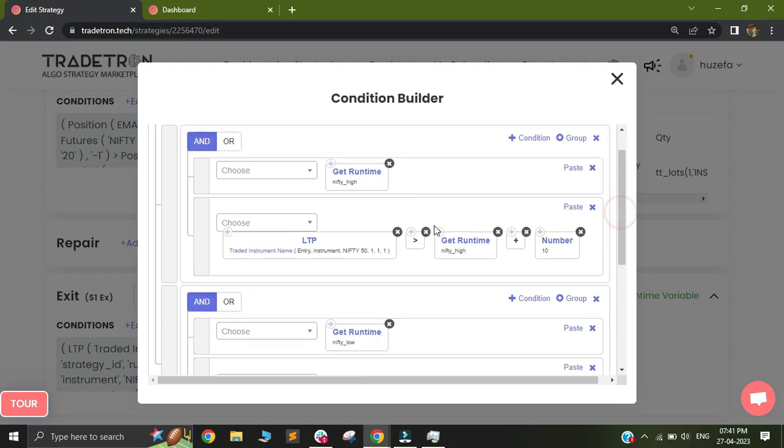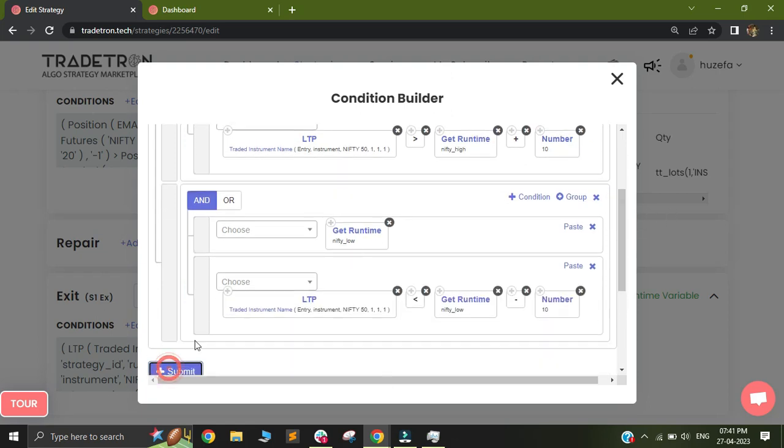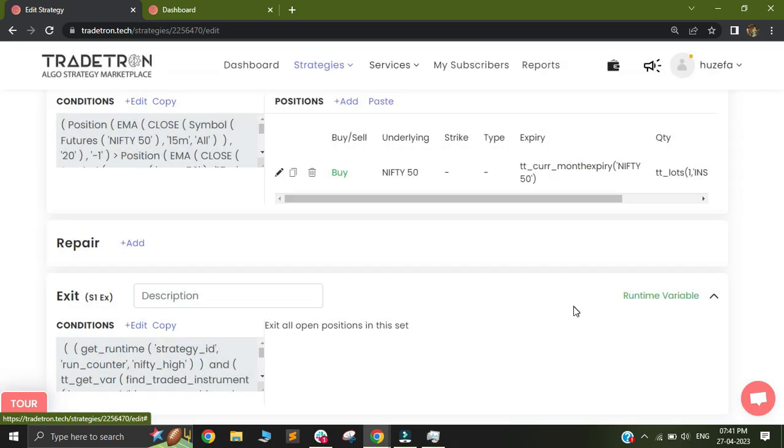Both these groups are first checking for my runtime variable. Does the runtime variable exist? And after that, it is checking if my price is greater than, let's say, 10 points above the runtime variable and so on. So now I can just submit this and close it.